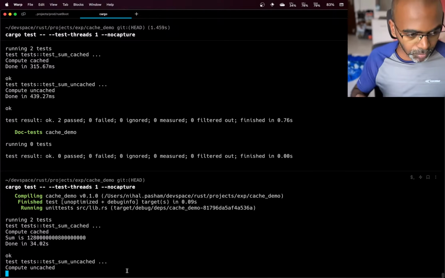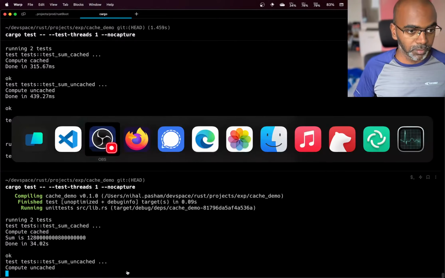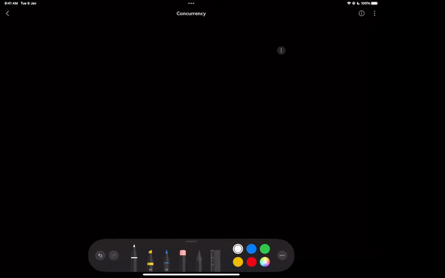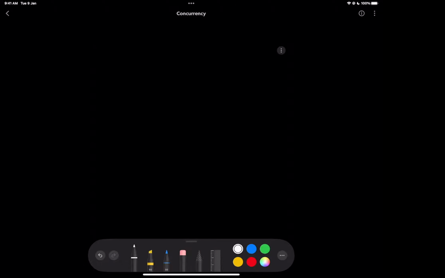Okay, so let me go back here. Maybe optimizations need to be disabled. Yeah, I think my voice dropped a bit. That's probably because we're running this, we're doing this really large calculation. But yeah, I think you should now be able to see it. Can you see it now?